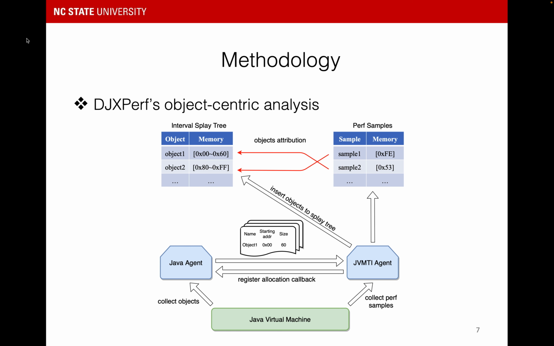The JVMTI agent subscribes to Java's thread creation callbacks to enable PMU to sample memory accesses. When PMU interrupts a thread with a sampled address, DJXPerf associates the address seen in the sample with the Java object enclosing that address. This process is called object attribution. Next, I'm going to elaborate on each agent and discuss their interactions for the object-centric analysis.